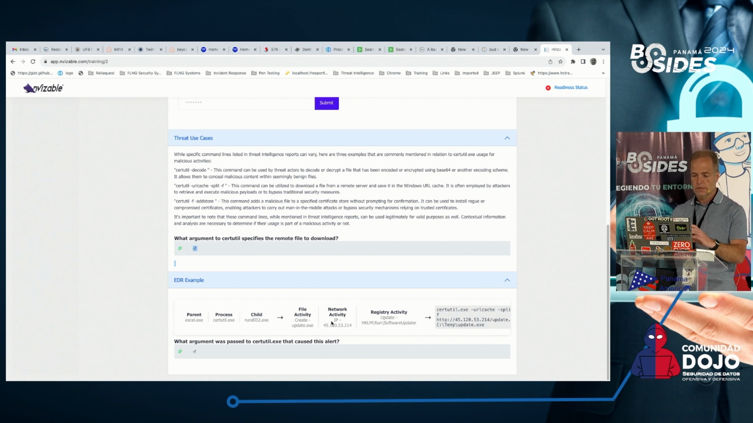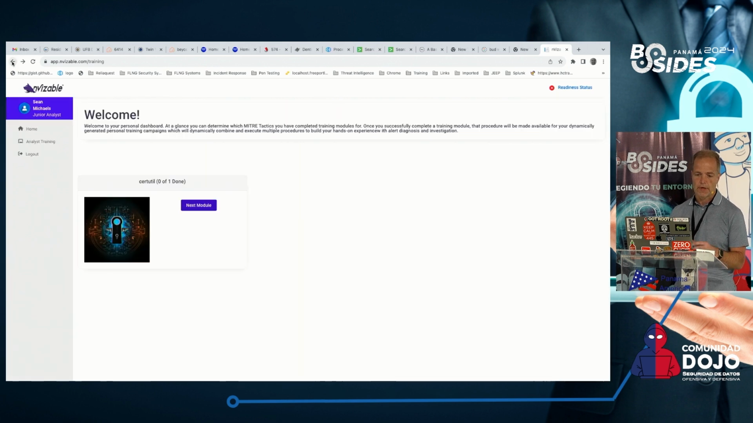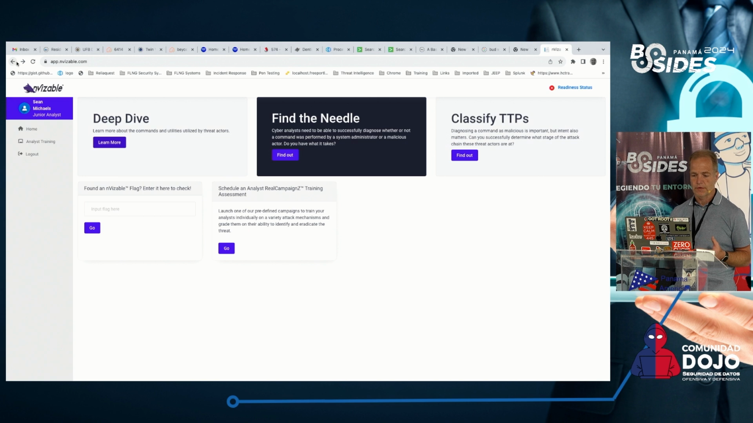So this is just a quick review of CertUtil, not only when they first go through a training class like at a university or a training lab, a cyber lab. When they're actually in the role, they can come back and get that refresher. So that's one of the modules within the tool.